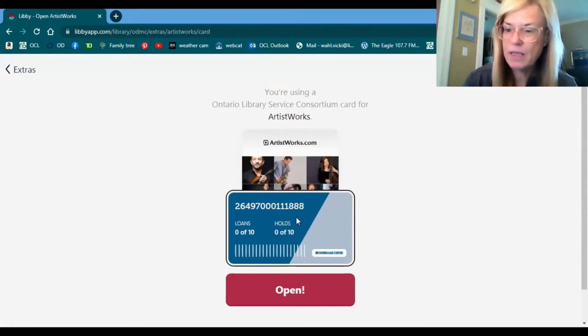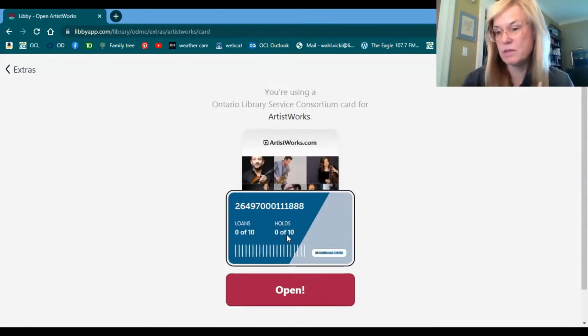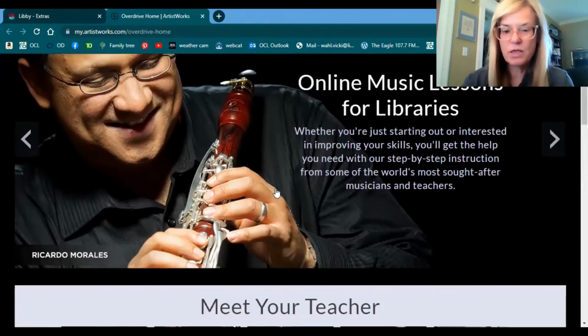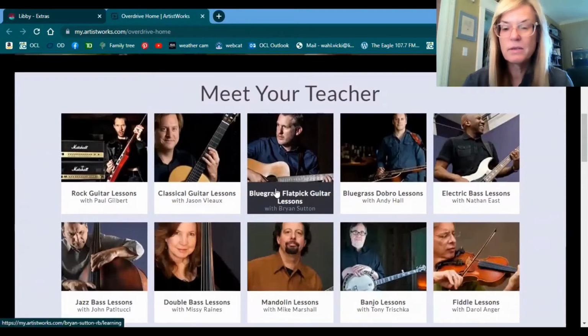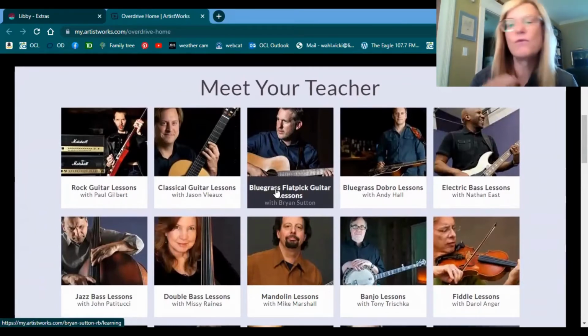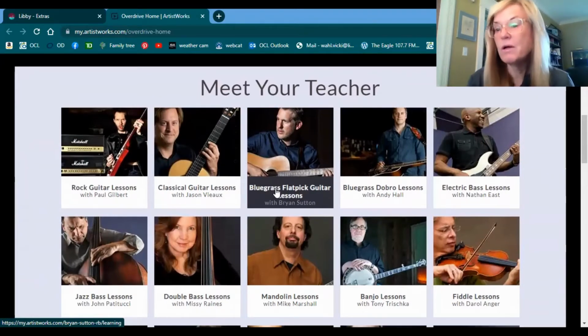And it's recognizing me and my library card, which is sort of the step you need to go through to authenticate yourself. So open. A new window will open. It's going to redirect you to ArtistWorks for libraries. And what it will do, it will authenticate you for 30 days use to ArtistWorks. And of course, at the end of that 30 days, you'll just need to renew your authentication with ArtistWorks, but you'll always have access with your library card through the Libby app.